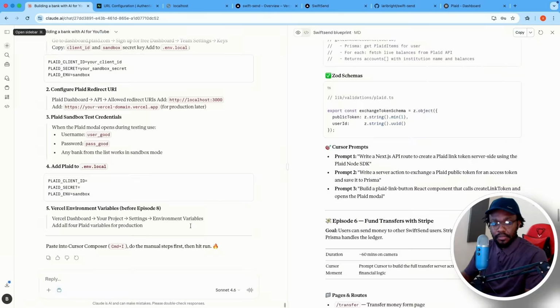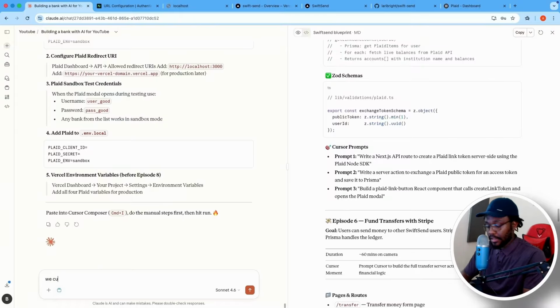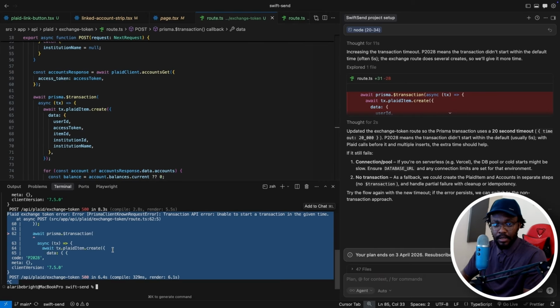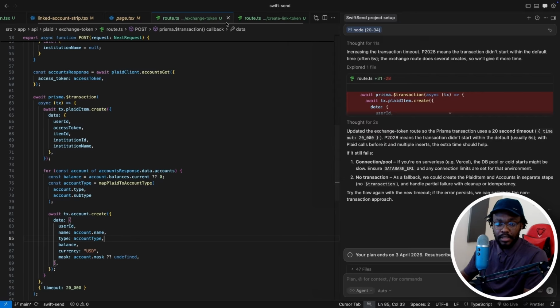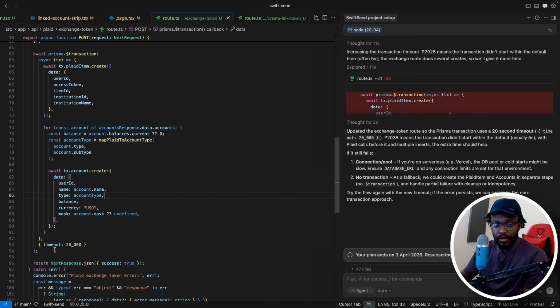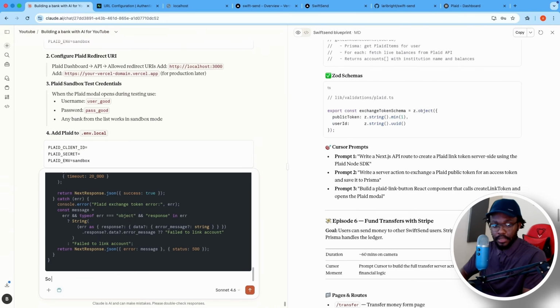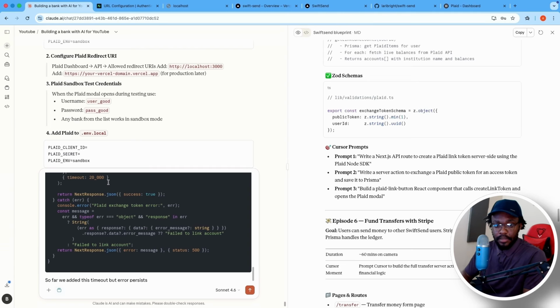I want to give it as much information. So I'm going to tell it that we are currently having this error. So we currently have this error and you want to paste it here. And you can also say this is the API route. So I'm going to copy everything from the exchange token API route where we currently face the error. So you want to take everything, give it as much information, and then you also want to tell it what you have done. So you can say, so far we added the timeout, okay, but error persists. And now let's copy the timeout and let's show it the code we have added here, just like this.